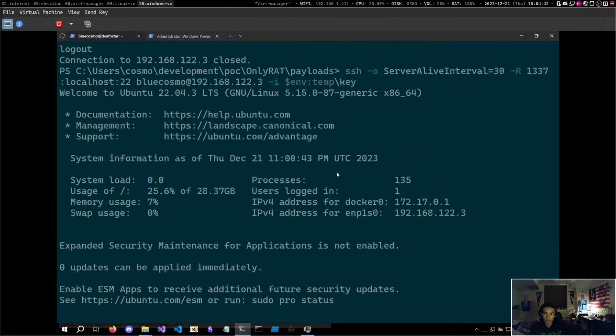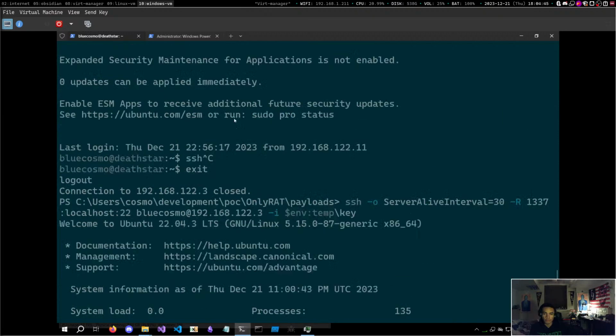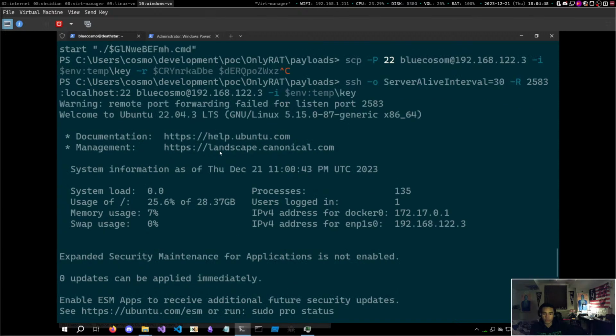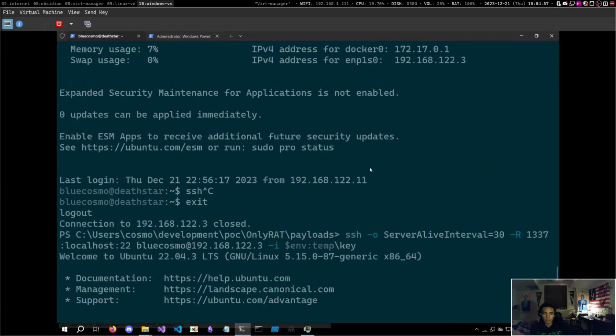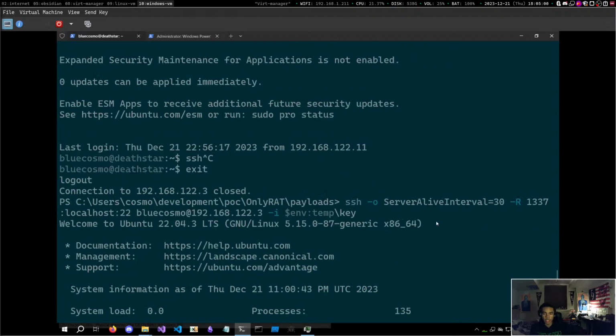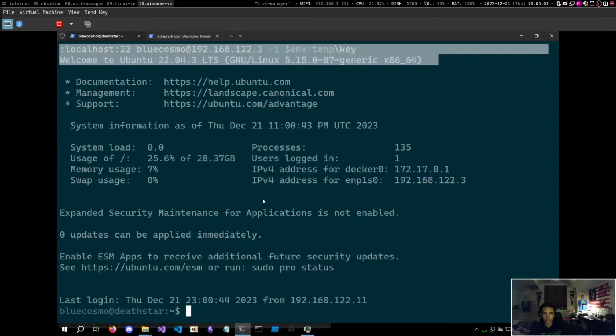On the virtual machine, did it say... Because with this time, it said, warning, remote port forwarding failed for listen port 2583. But the second time, it didn't give any warning or error. I mean, maybe, dude, maybe.